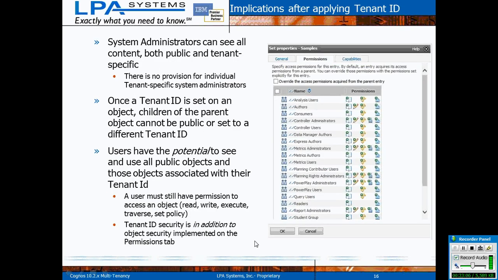Now, after you apply tenant IDs to items, remember the system administrators can see all content always. So there's no such notion as, all right, I'll give a tenant system administrator rights, because then you have violated tenancy protection, because any system administrator will see all objects across the board, whether they're set to a tenant ID or not. So your system administrator is going to be an internal person. That's not going to be one of your tenants. And they not only can see all objects, but they can also set the tenant ID property on all objects.